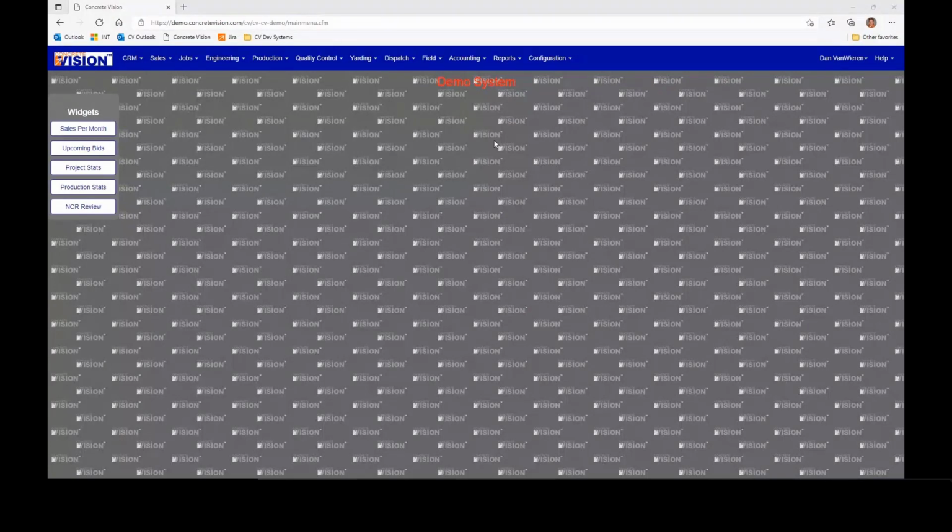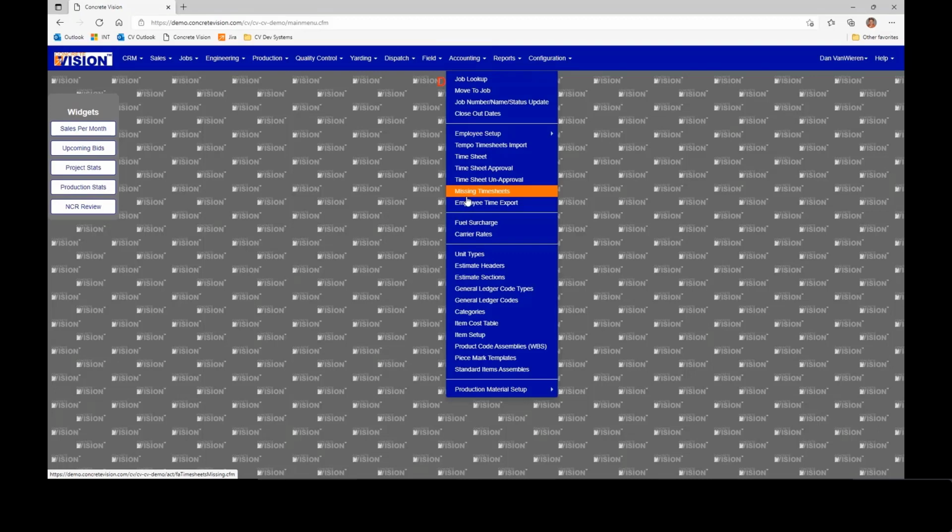Okay, good afternoon. Like Brent was saying, what we're going to be showing is a new component that we've added recently into Concrete Vision, dealing with repetitive piece marks, pieces, bill of materials. Underneath accounting, at the bottom, there's a product code assembly, Piecemark templates, standard assemblies, and then there's also the production material setup, which is where you have your material categories, items, and assemblies.